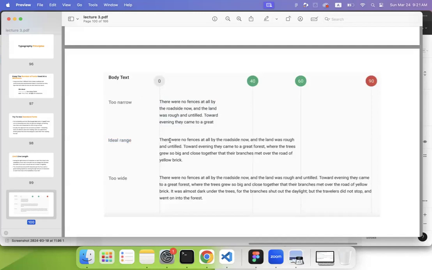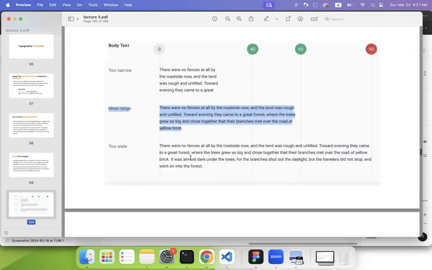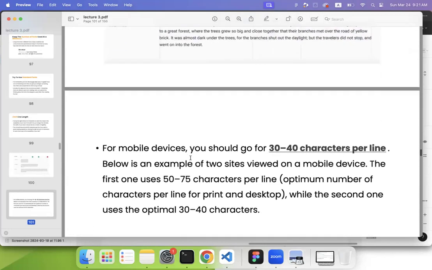This is the ideal range, around 40 to 60. So you can see it is very readable when comparing to this. And this is readable, but we are not using our space wisely. This is too wide. So users have to keep reading from the left-hand side to the right-hand side of the screen. So always make sure you get into this ideal range when you are using different paragraphs in your designs.